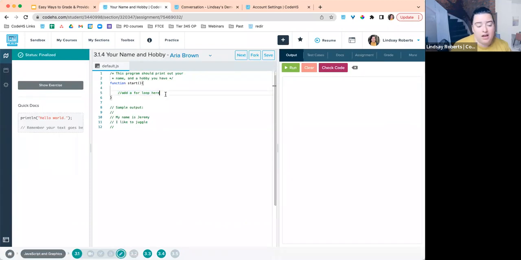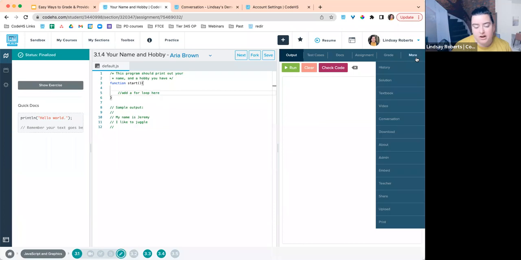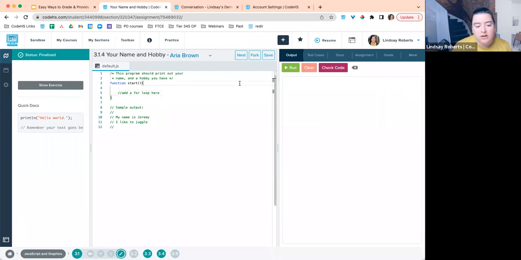So I now can add comments to the student code directly, which is even more helpful maybe than writing in the conversation area if I want to look at one particular line of code. Instead of saying you're missing a curly bracket on line 12, I can actually go to line 12 on their code and type it in right there.